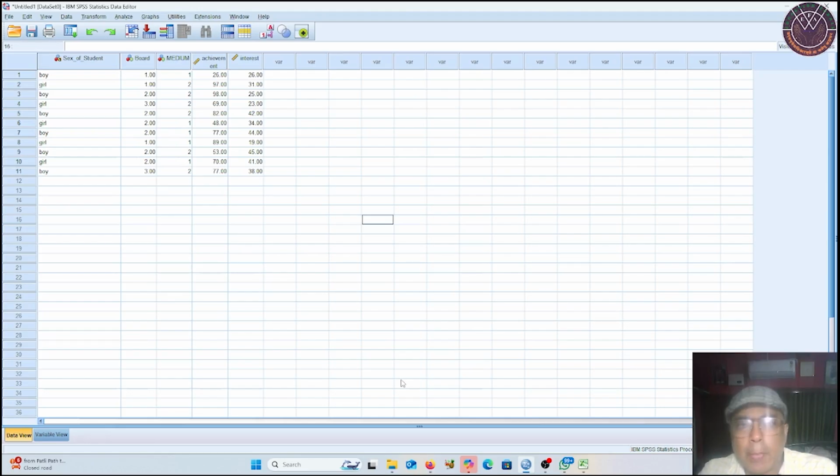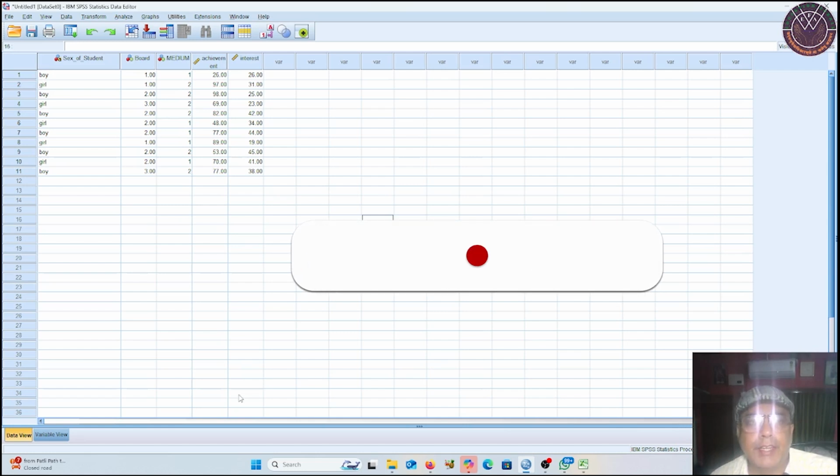Although you can always import the data from Excel directly, or you can copy, which I have told already, copying the file and pasting it here in different columns, there are other techniques also that I will discuss in another video. So I hope you understood the meaning of inputting variables in SPSS, and what is data view and what is variable view. So this is all about entering data in SPSS.